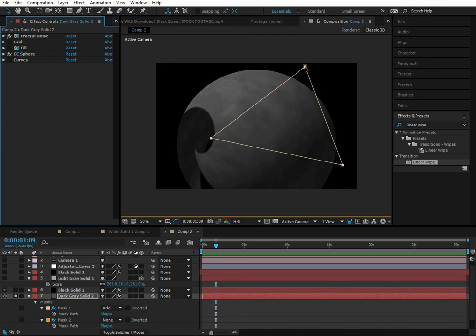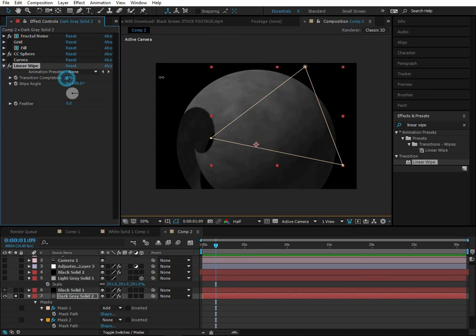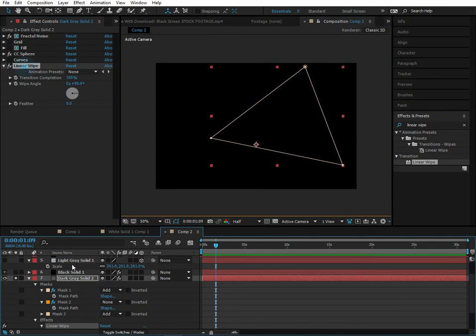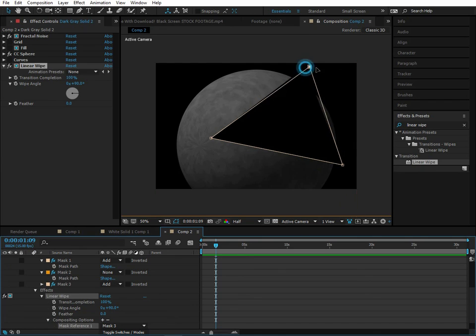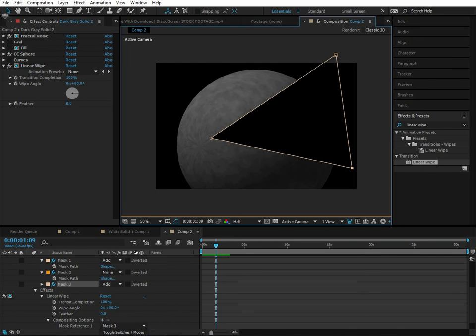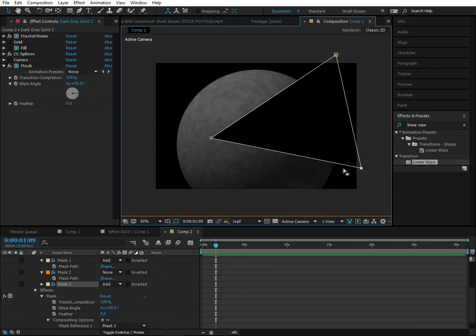But maybe we want this mask to apply after the CC Sphere effect. So let's use that technique we used before. Grab the linear wipe, complete the transition, go to the compositing options, and then apply that mask. We can choose which mask we want, and in this case it's mask 3. So now we have a perfectly functioning mask that applies after the CC Sphere. We can rename this mask because it behaves just like a mask. That's really cool. This technique will come very useful.